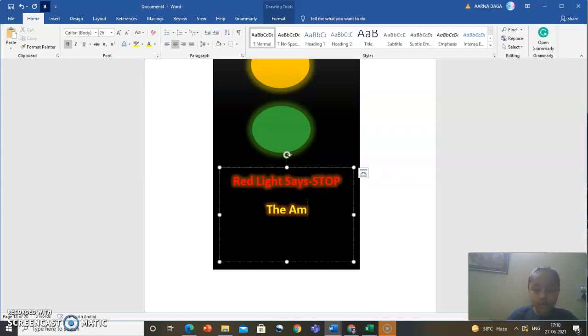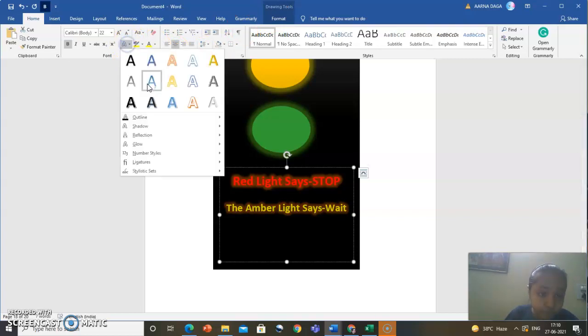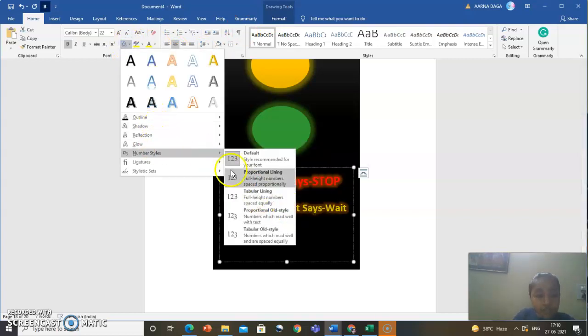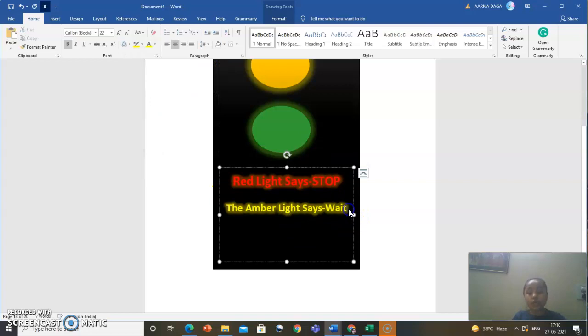The amber light says wait. Okay, so I'm just going to reduce the size because it's not fitting into one line, and I want it to fit in one line, and the yellow color is coming. So here the orange color is coming, and I want yellow glow. So I am going again to the glow, and I am going to select yellow glow here, and now I am going to go to the green one.